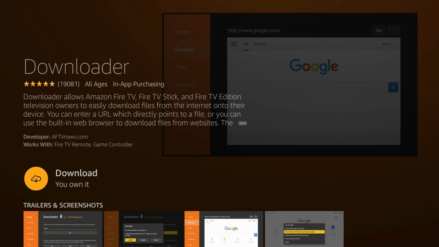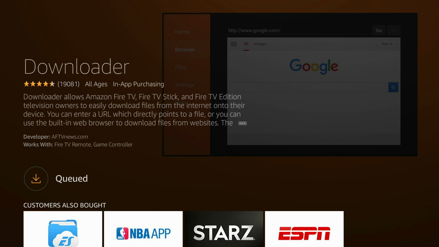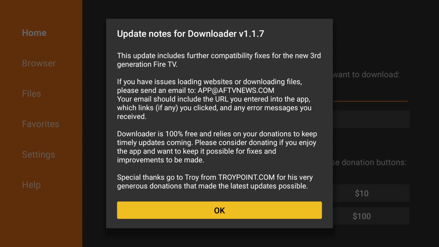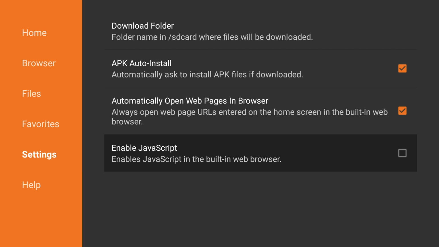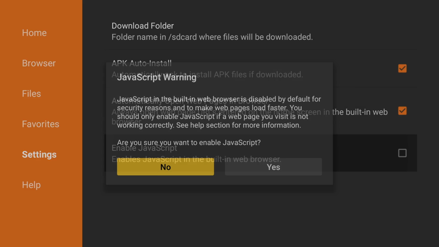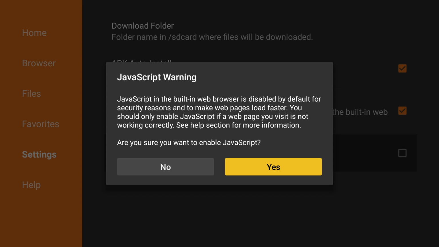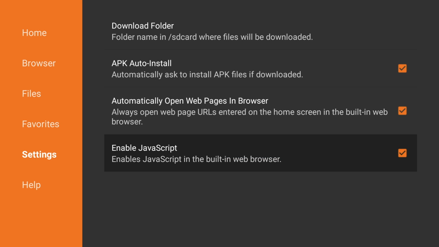You will see Download You Own It. Just click Download You Own It, and it will download the application to your device. And then click Open. Click OK. And then the first thing we're going to do is click all the way to the left and go to Settings. And we're going to Enable JavaScript. And then click Yes. Then we're going to go back to the left and click on Home.